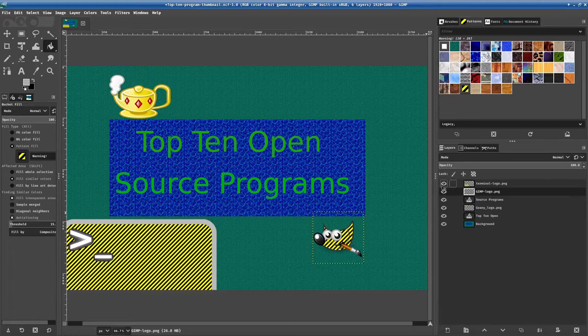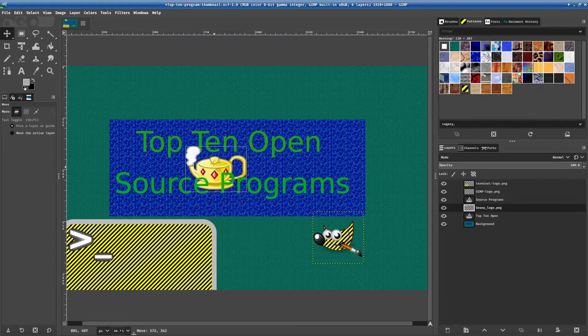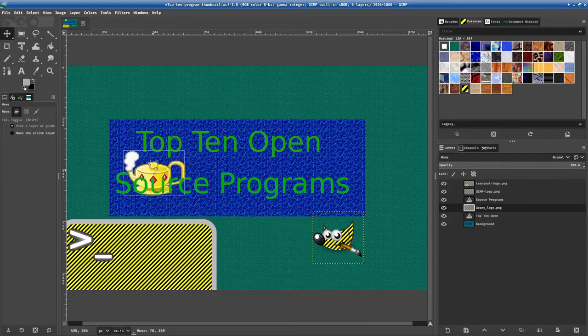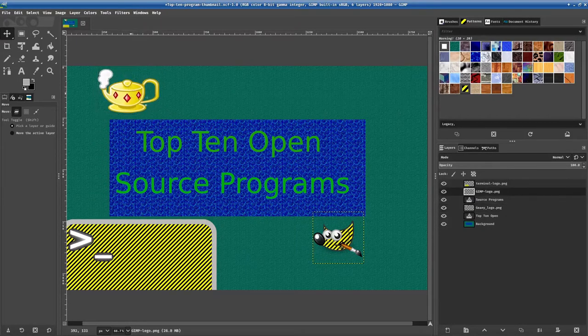Alright, there you go. That looks great now. So you can really do anything you like with this. The GNU. Oh, look at that. There's multiple layers here. See, I'm honestly not a professional with this program by any means. I'm still fairly new to it.